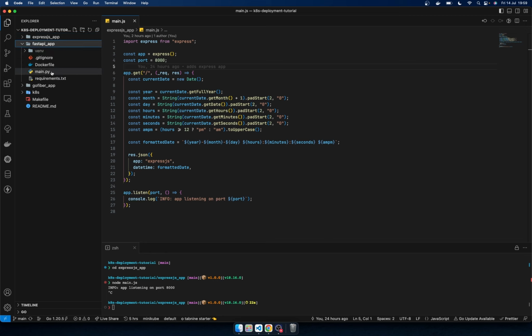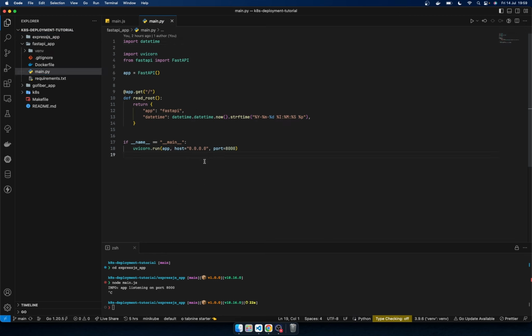The next one I have is the Python application, which is written in FastAPI. If you don't know, FastAPI is a lightweight and fast framework for writing backend APIs in Python, which is kind of my favorite in recent times. I recommend you check it out. I think I should record more videos on FastAPI. There's a lot to talk about, like dependency injection and things like that.